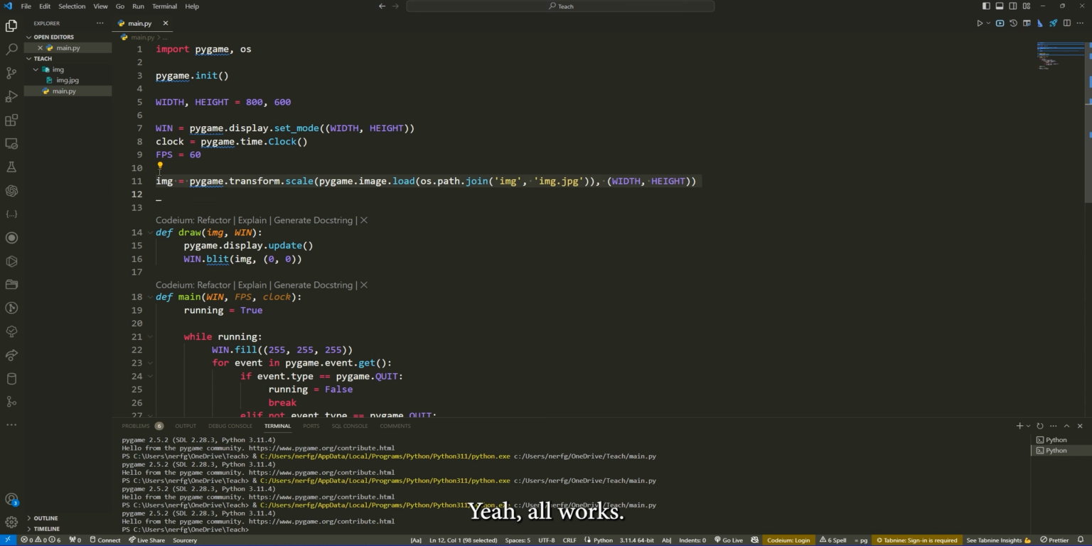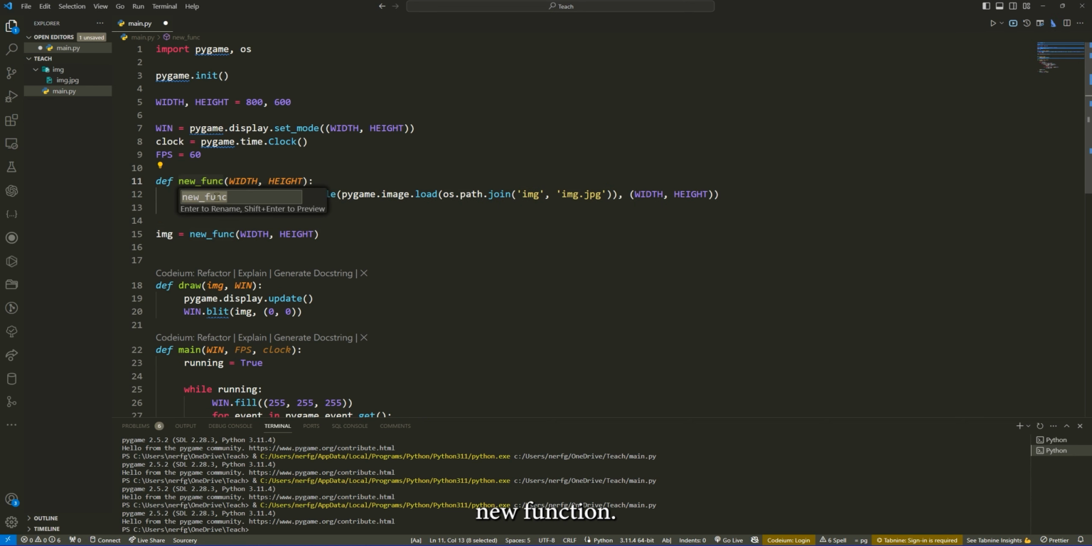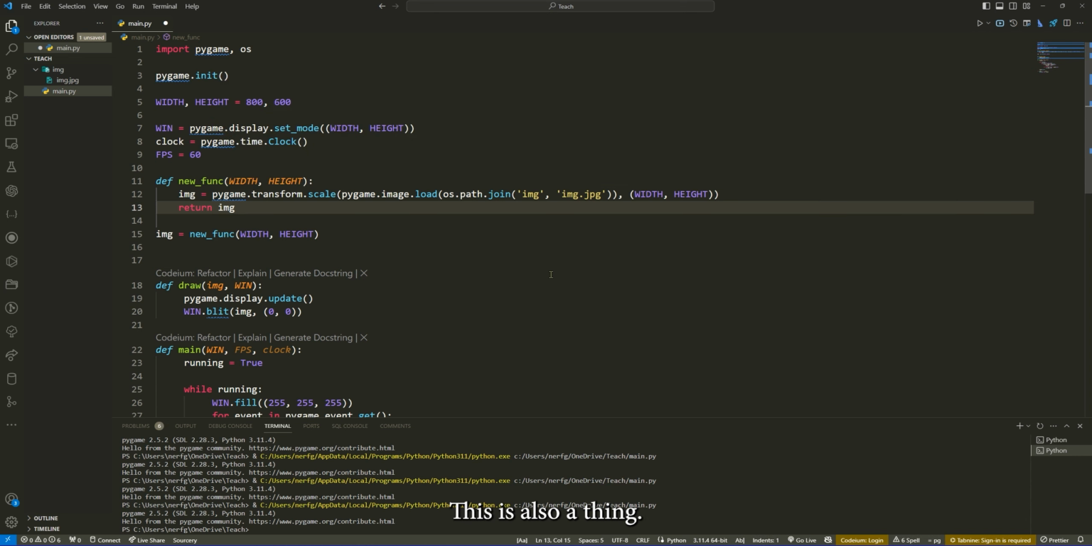Yeah, it all works. Okay, we're just gonna extract the method. New function. Enter. Return image. This is also a thing.